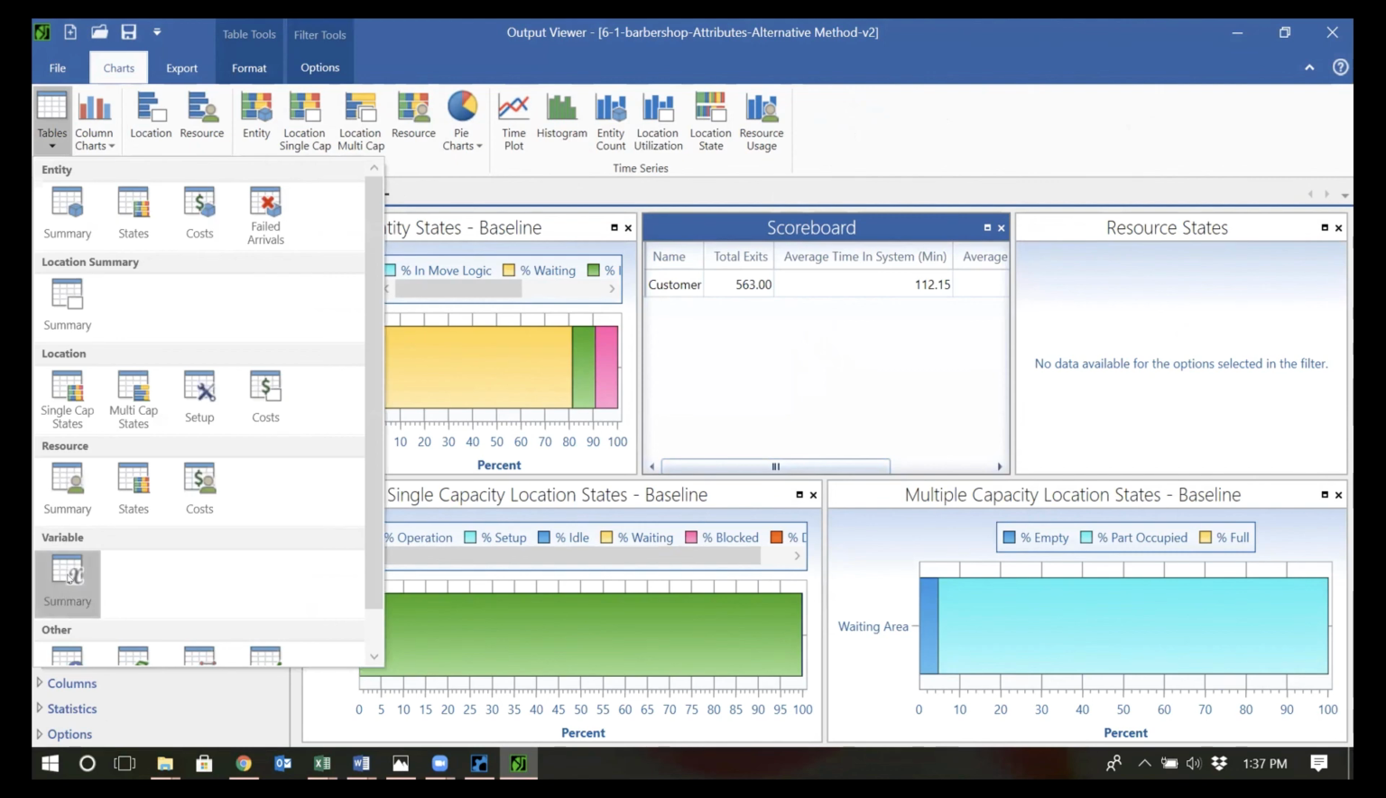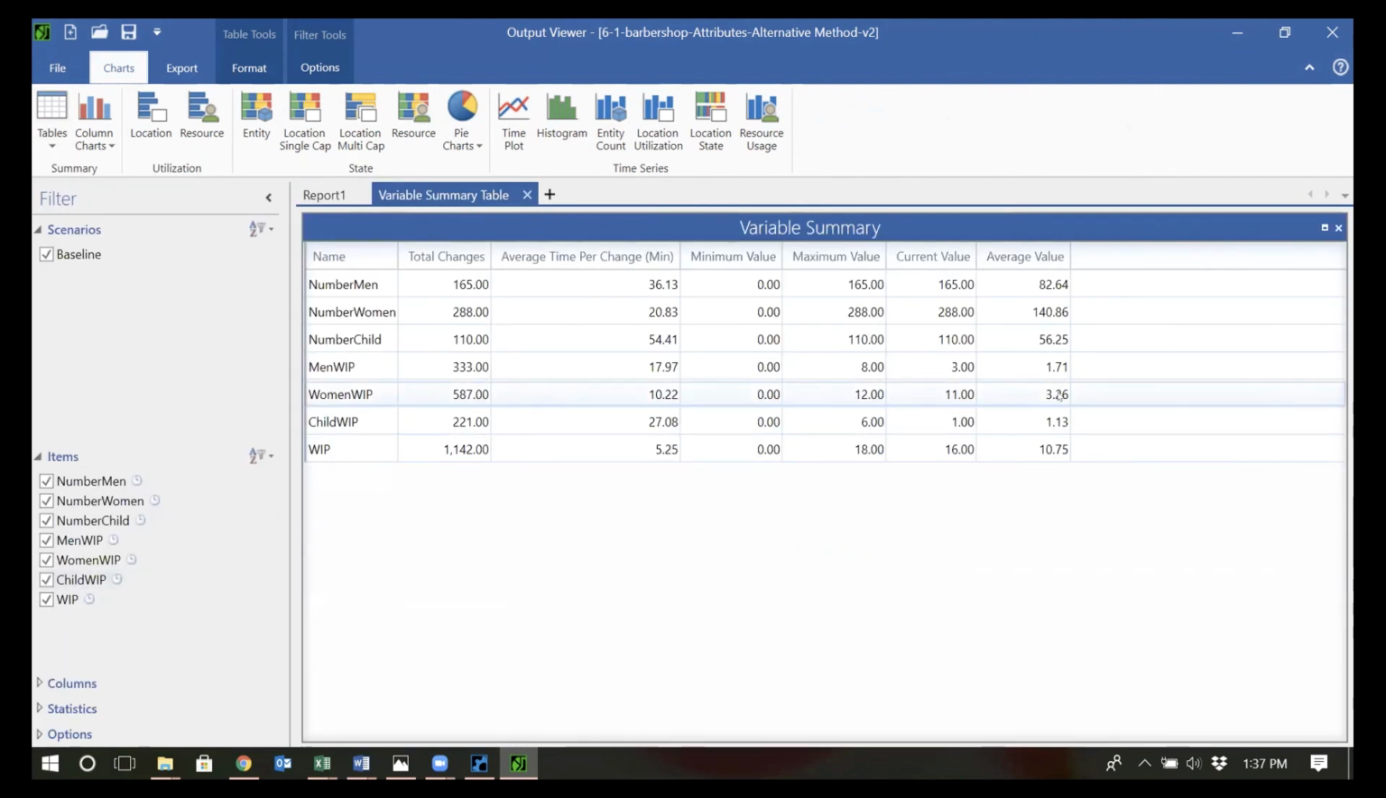And if I look at the variable summary, you see now these numbers make sense. Now I have on average about 2 and about 3.5 and about 1 something of men, children, and women in the system.